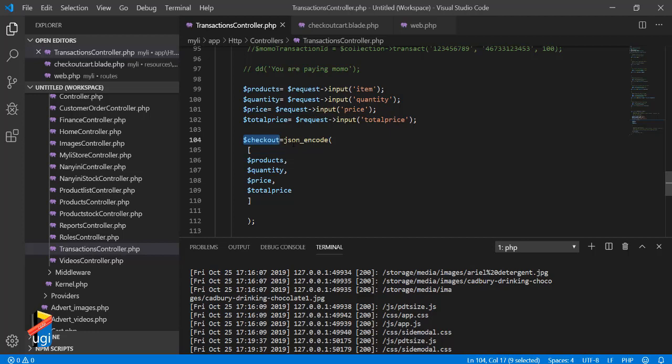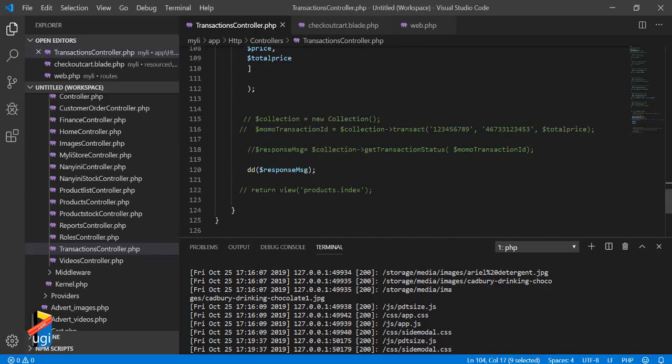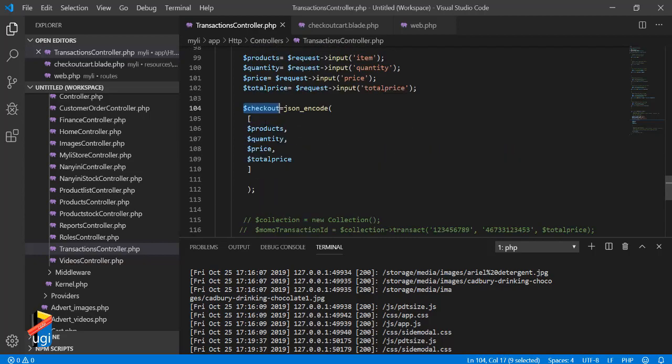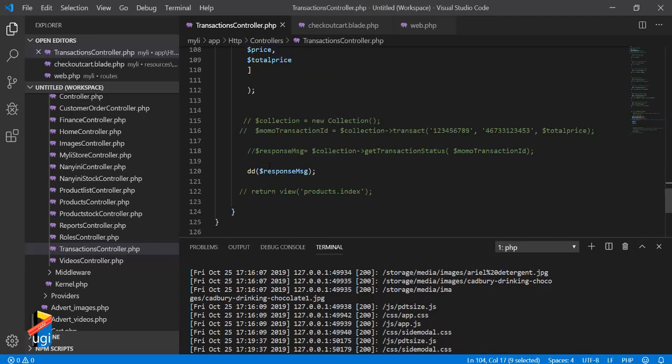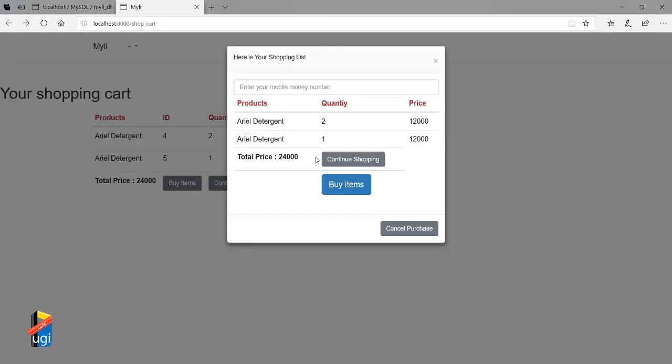So I'm creating a JSON encode for this item, for the checkout, and then I'm putting in those variables: the products variable, the quantity, the price, and total price. Then I'm going to do a die dump for the checkout, so that we see the response. When we check out, we should see these products and the total price. Note that the total price is 24,000.